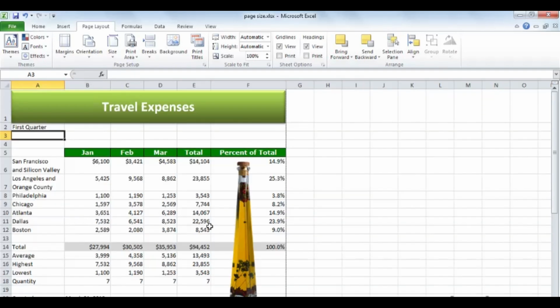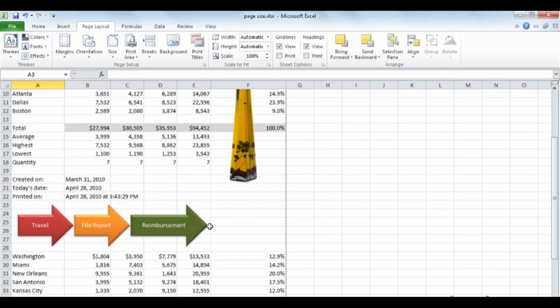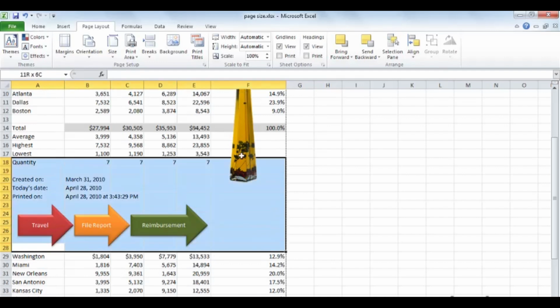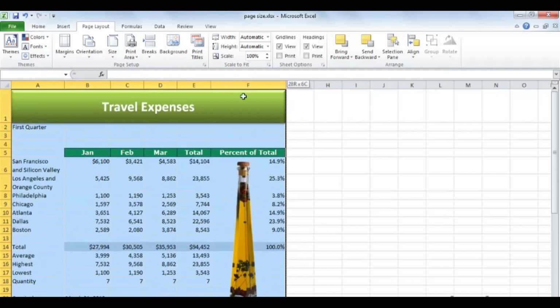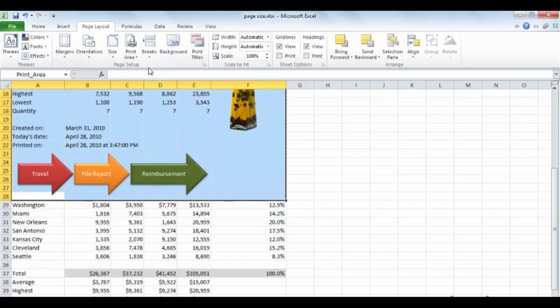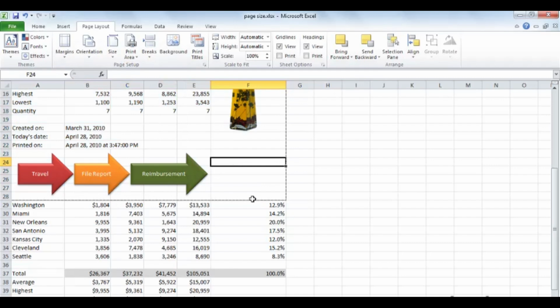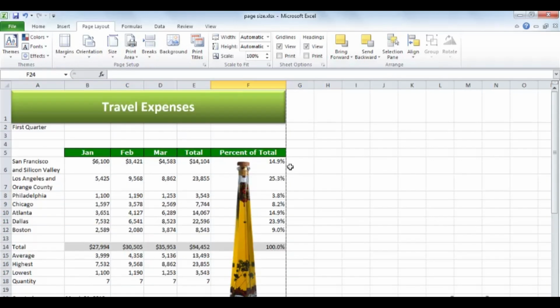Now to set the print area, let's scroll down. What we're going to do is decide that we want everything up to the colorful arrows to print. So let's select across row 28. And then select up to the very top. Click here on Print Area and choose Set Print Area. And if you deselect, you can see this dotted line, and that tells us what will print out.